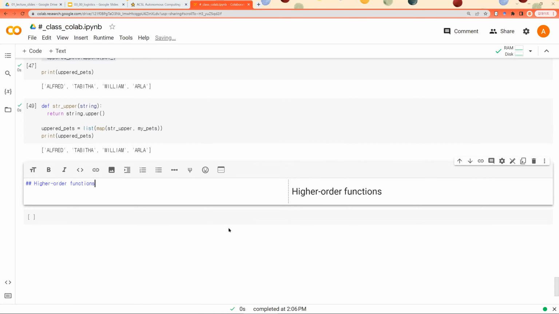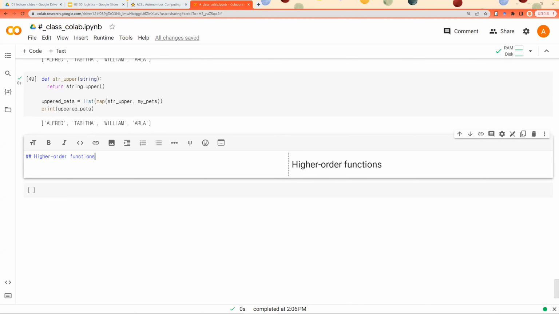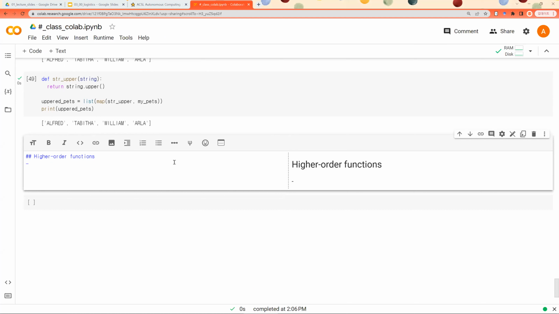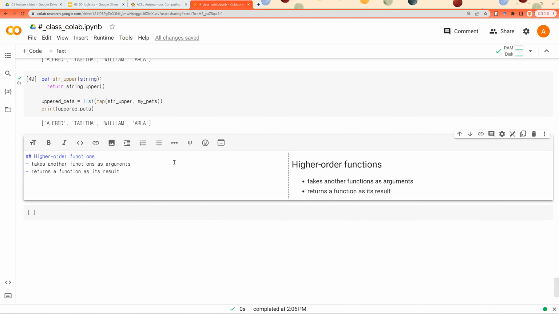And the last topic that I want to discuss today is higher order functions. So what are higher order functions? Up to this point, our functions could receive some numbers or objects. However, higher order functions take other functions as arguments or return a function as their result. All right, so higher order functions receive functions as arguments or return a function as their result.